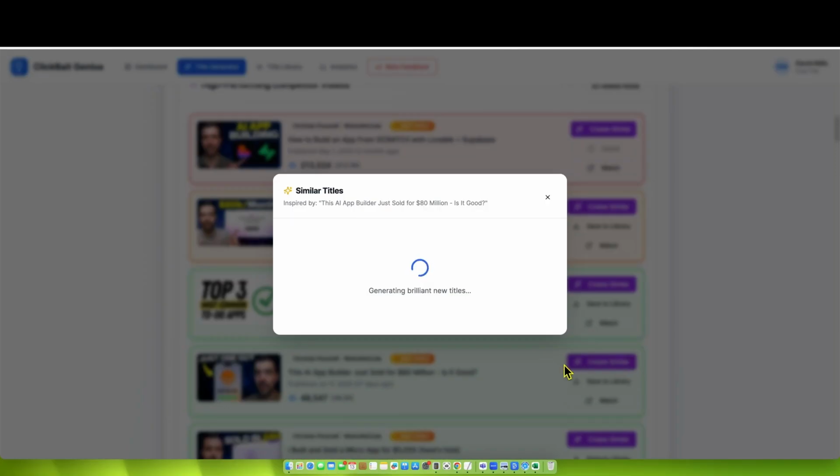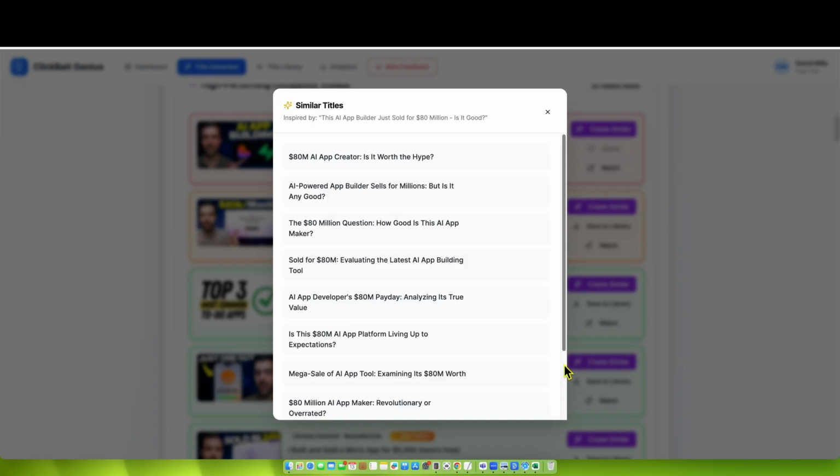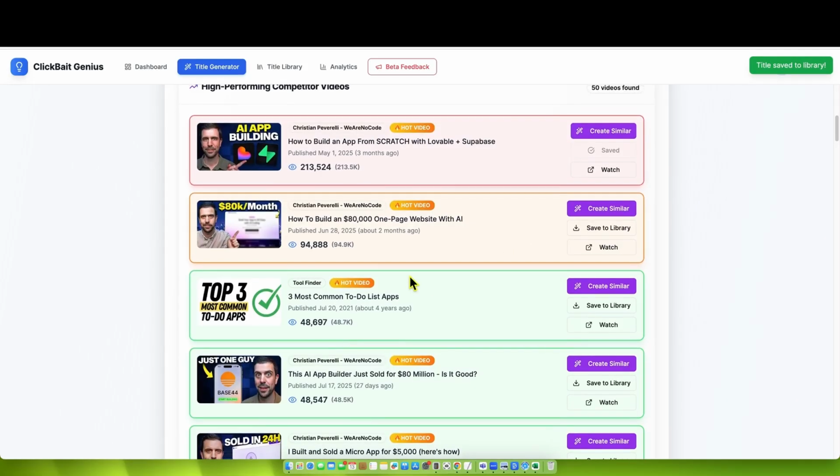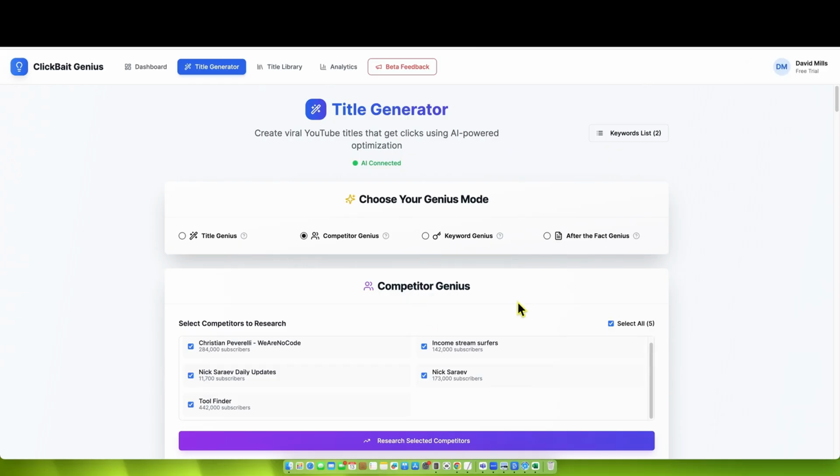A pop-out comes out and it's only going to take the title and regenerate it by about 10 to 30% each time. So it's going to stick really close to the same title, but we are going to change it a little bit because that's what is recommended. You don't just take a title and use the exact title. You want to change a couple words or a little bit. We have all these different ones right over here, and we'll save that to the library as well. So that's how the competitor genius works.